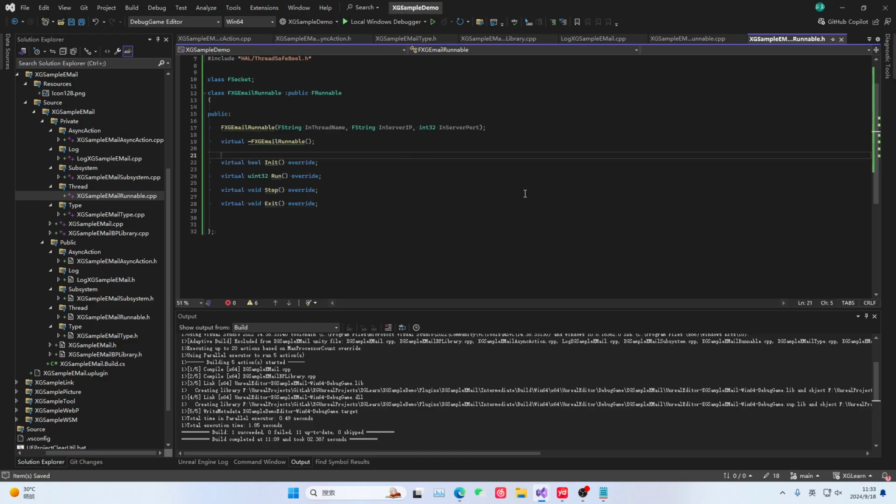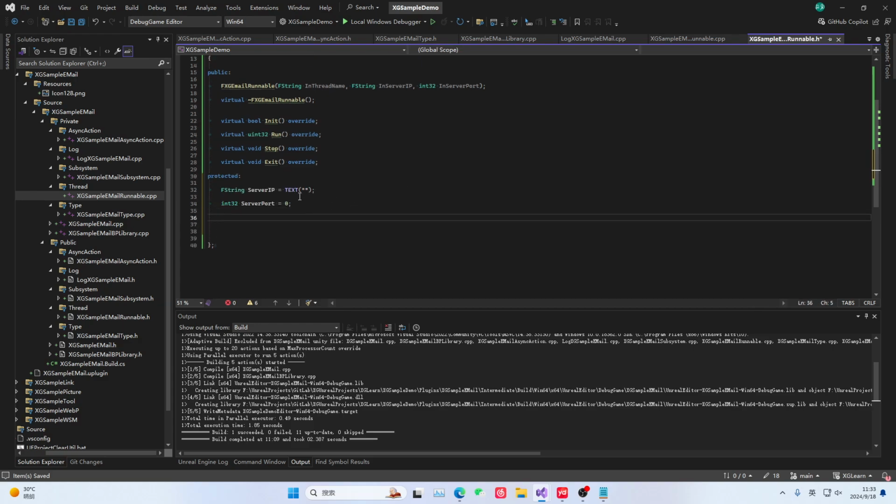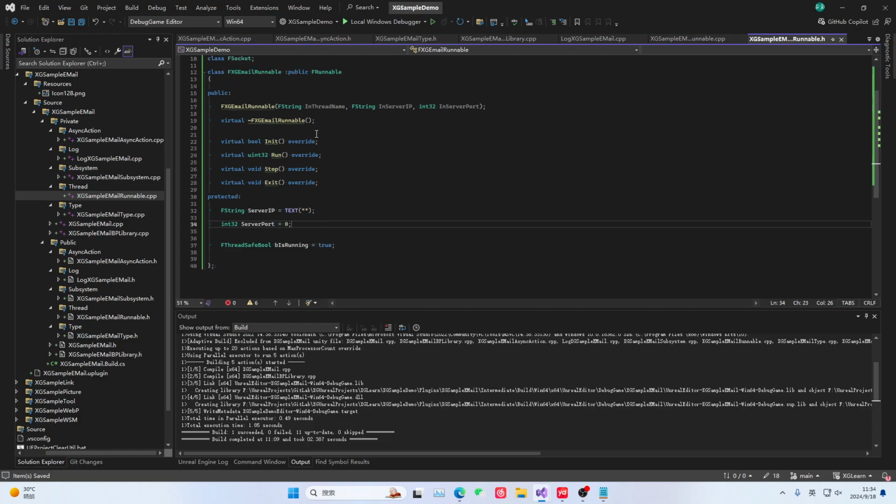Now that we have these things, we'll add the rest later. We need to save the parameters passed in. So there are these 2 variables to save them. Then here we have this running flag to facilitate lifecycle management. So we create it here.